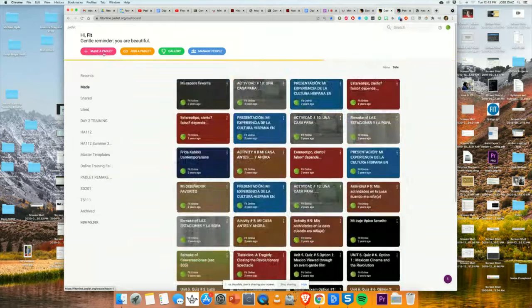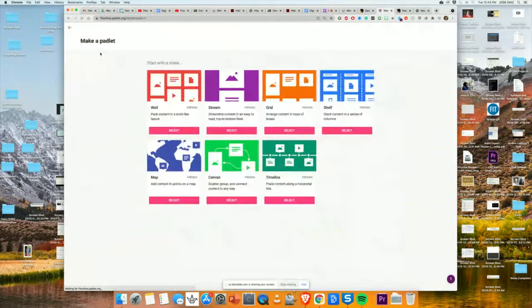So if you click Make a Padlet, notice we don't have 8 anymore. They removed the stream one, which was more like a Twitter feed, where students would have similar to a Twitter feed. They took that one away because they felt like it wasn't being used.